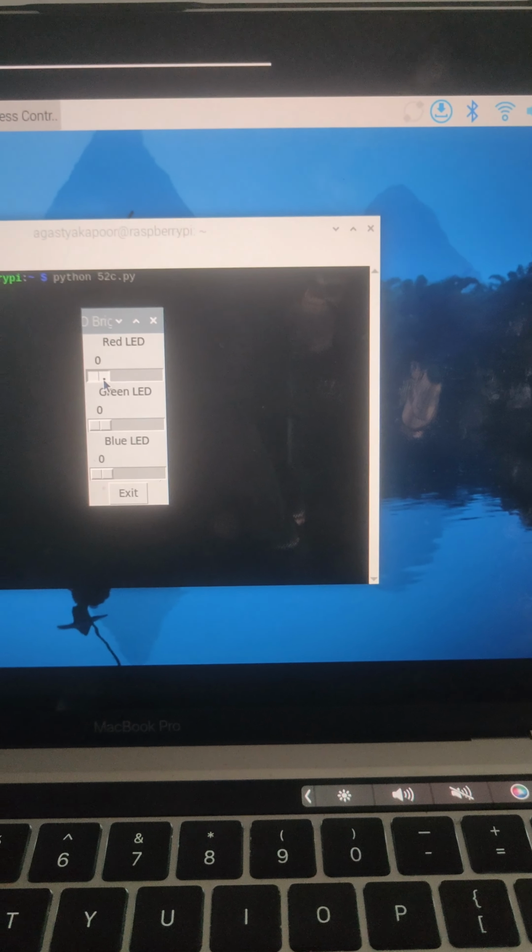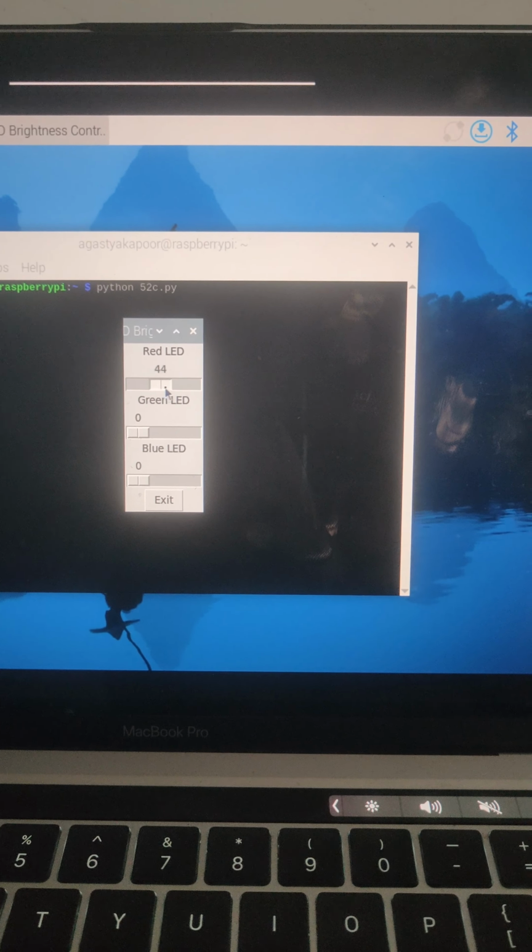So it's the same for the red light. It's working in the GUI. So this is the working of my project, and I hope I was able to do a really good project.